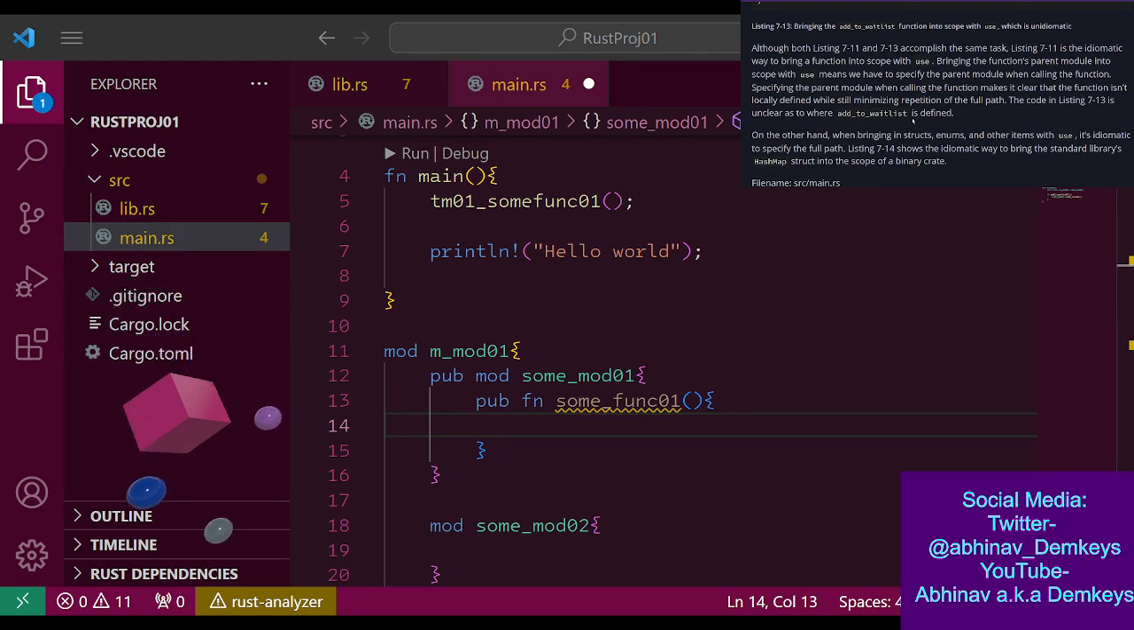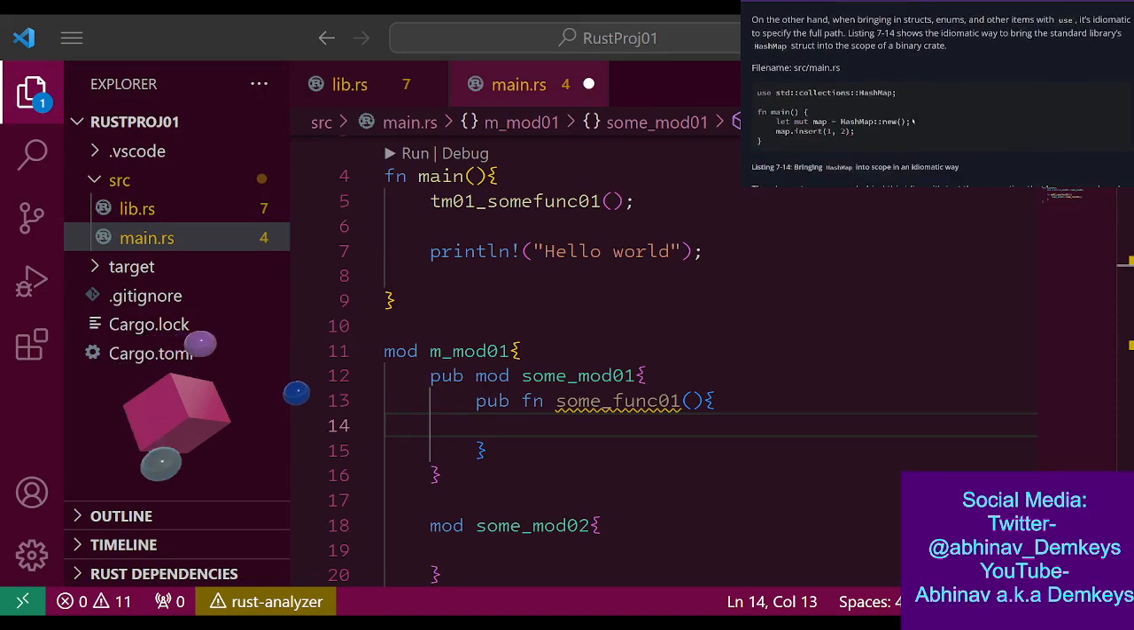Okay. The code in so and so is unclear as to where add to wait list is defined. That makes sense. Yep, that makes sense. On the other hand, when bringing in structs, enums, or other items with use, it's idiomatic to specify. What does idiomatic mean, dude?